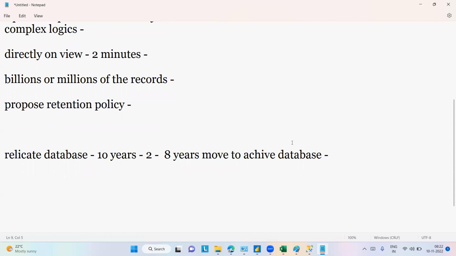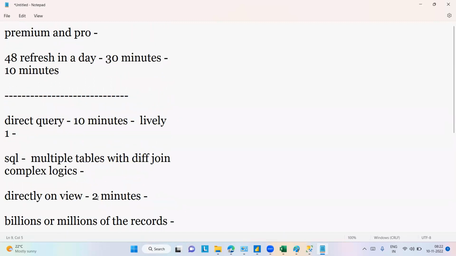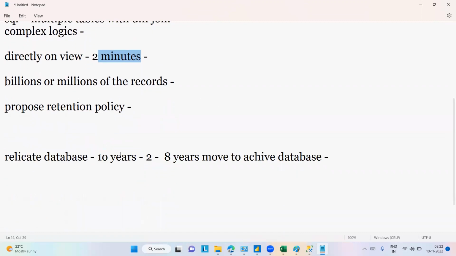So you can improve the performance of the queries by applying many performance improvement techniques. Even after implementing all the techniques, if it is still taking a longer time, then you have the other option for proposal.